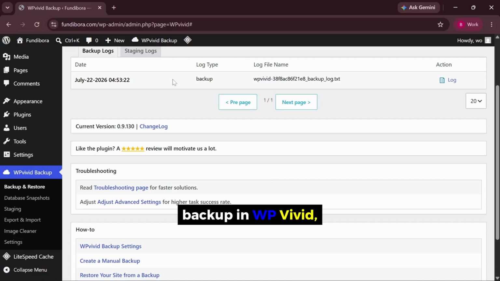That's the manual backup in WPvivid, quick, on demand, and one of the easiest habits to build before a major change to your site. Pair this with a backup schedule and you've got both proactive and just-in-case protection covered.